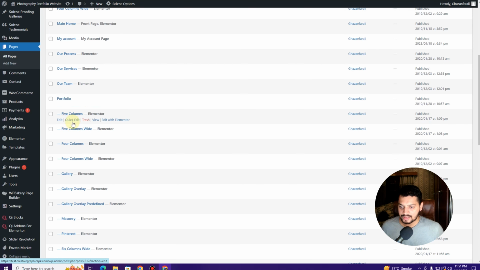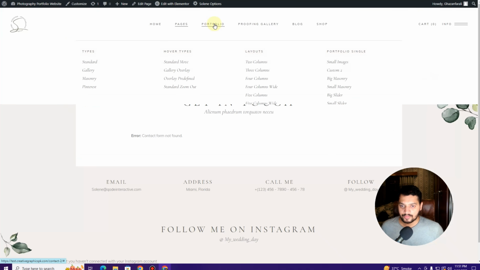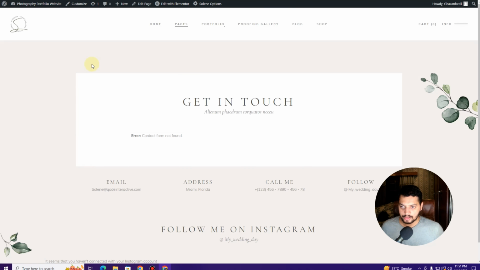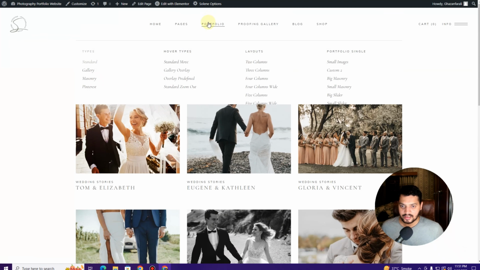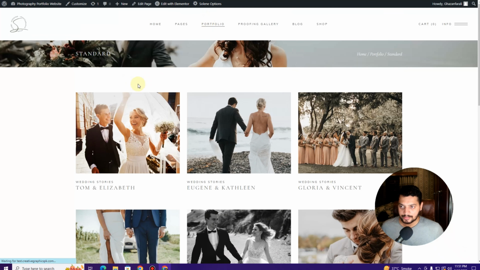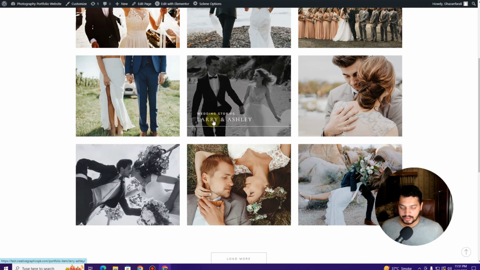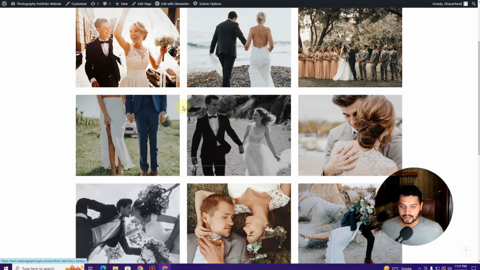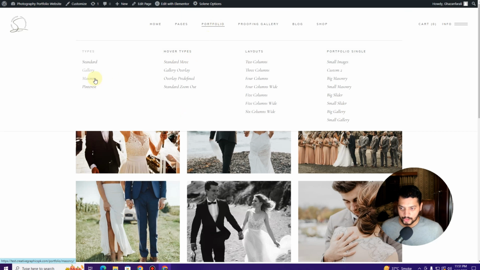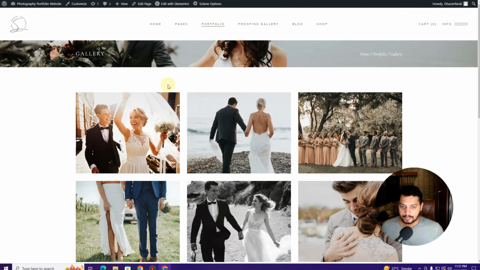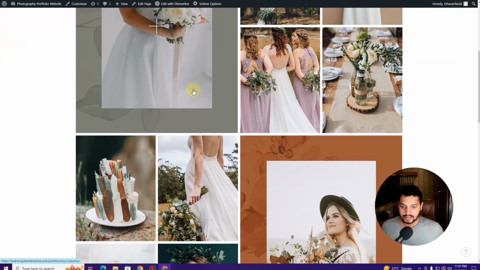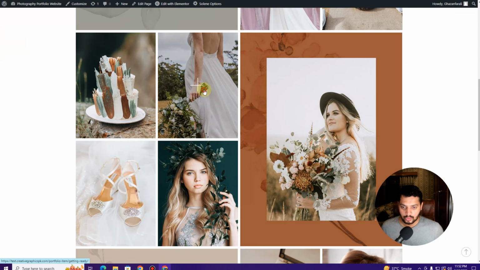So next up we have this portfolio. For the portfolio, we have multiple options available as well. In the portfolio, we can choose between the standard portfolio. So this is actually the standard. And then we have a gallery portfolio here as well. And this one is a gallery. Whenever you hover over, it will showcase the category and the title of the post or the portfolio item. And then you have a masonry layout here as well. And this is how the masonry layout works.